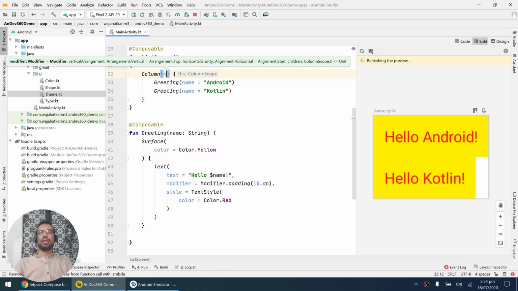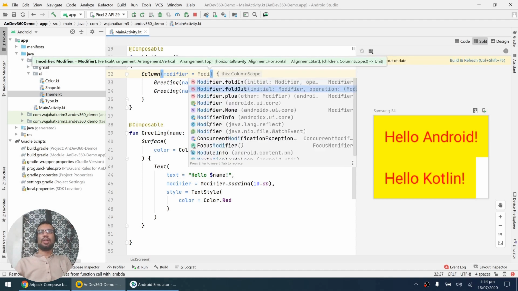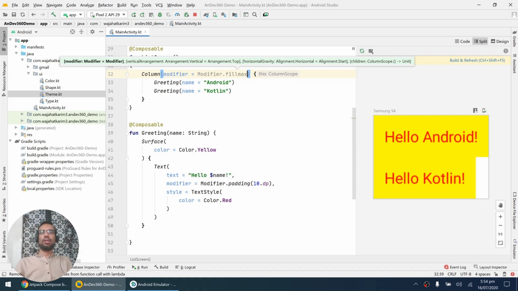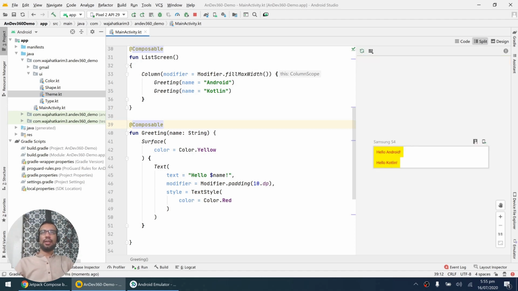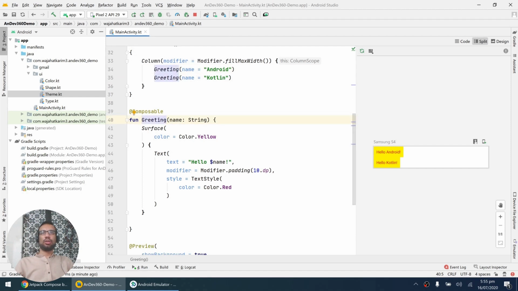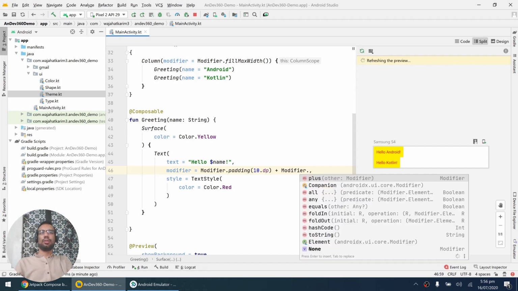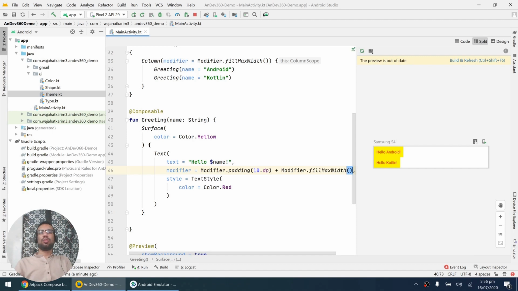a modifier. We can assign a modifier with this column, and it will take the whole width. So now this will be assigned to the whole width. You can see that the column has taken the whole space, but text is not taking the whole space. So it's all about if we set it in the text. For example, there is already padding, so we can actually do it double side. Either we can use max width, or we can directly call this on this max width.